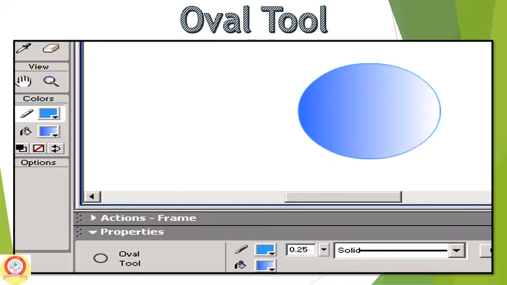Oval tool. Now children, the oval tool is used to draw ovals or circles. There are steps to follow. The first step is select the oval tool. Then the next step is, in the property inspector, select the stroke color, stroke height and stroke style. Then the next step is click on the stage and drag the mouse to draw the shape.